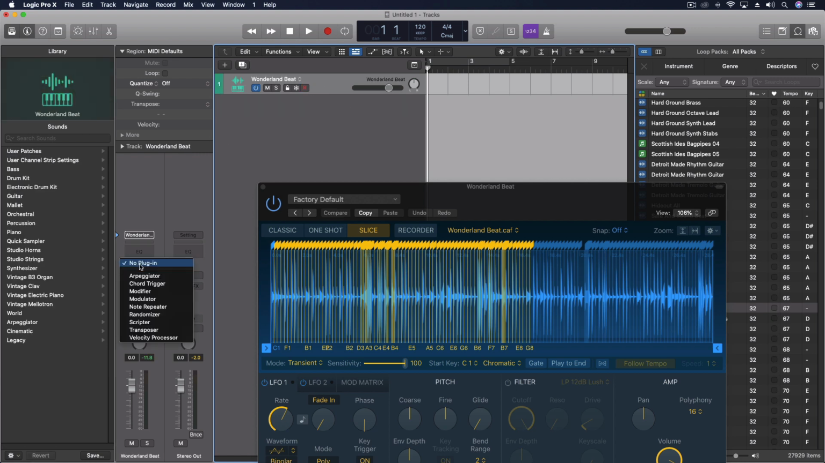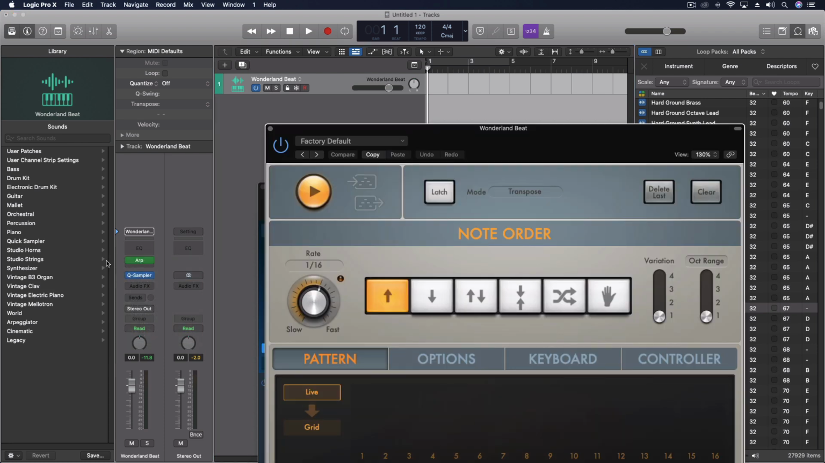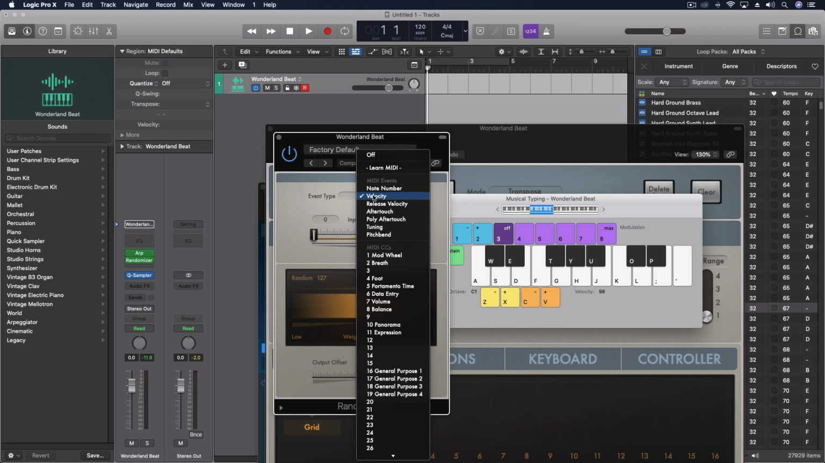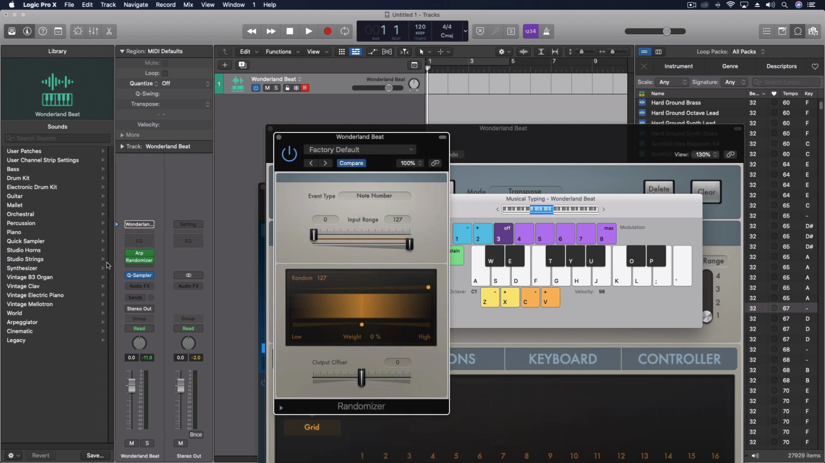So for instance, I'm going to come in here and use an arpeggiator first. And I'm just going to use the typing keyboard. So it repeats any of the notes that I click on. The next thing I want to do is use the randomizer. And we will choose the note number for this. Now some of those go outside the range, so I'm going to weight this so we don't go into the lower part of the keyboard, or I could do an output offset, but either way, I think we kind of get the same results.